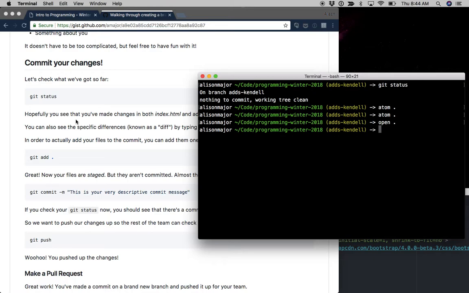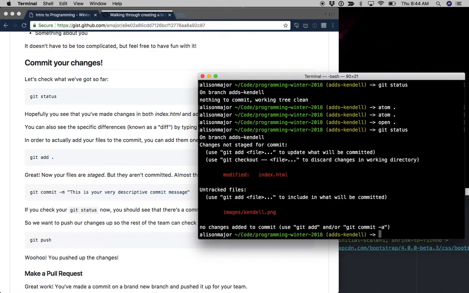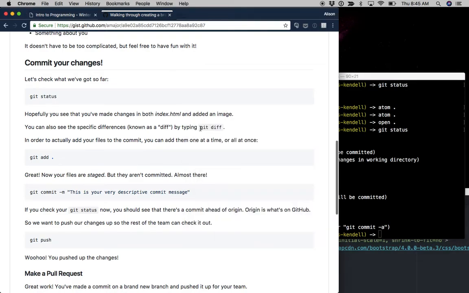Anyways, now that you've made your changes, let's go ahead and do git status again. And we can see that we've made changes to index.html and that there's a new file that has not been tracked at all yet. So you can add these files individually, or you can add them by doing git add dot.